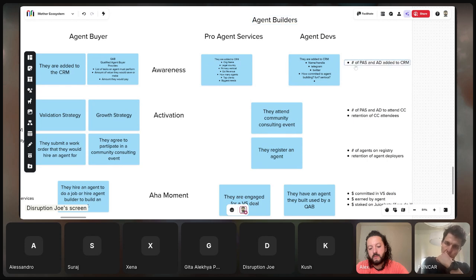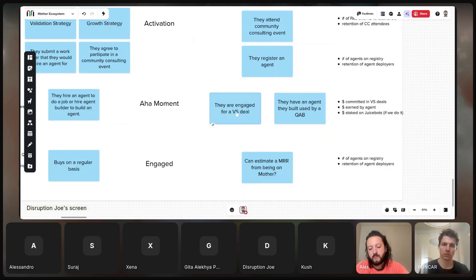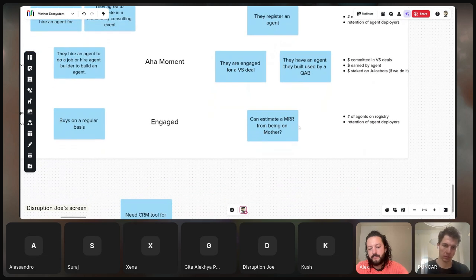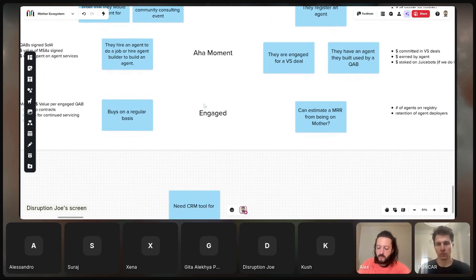And then, before I pass to Puncar, you have the same thing over here for agent builders that Alex and I went through. You'd add them to a CRM. They can then attend a community consulting event or register an agent, and then they are either engaged for a validation strategy deal, or they have an agent that they built that gets used by a qualified agent buyer. The end goal is that agent builders want to be able to estimate the monthly recurring revenue they get from being on Mother. What's their unstoppable passive income from being on Mother, right? So all this comes together to inform the strategy.